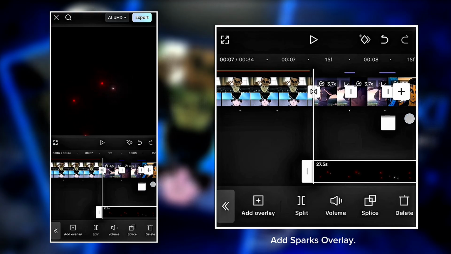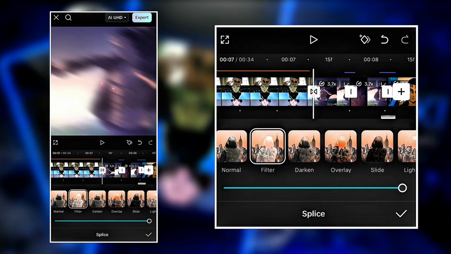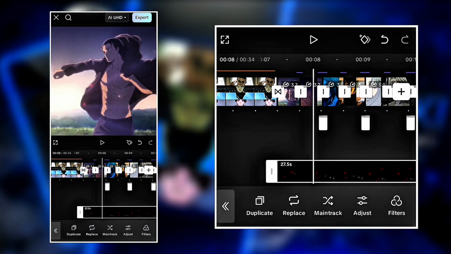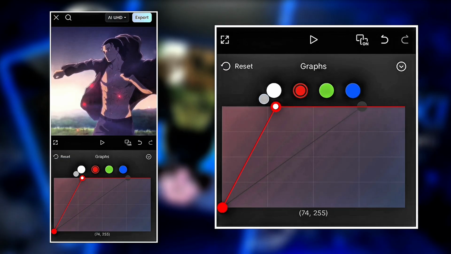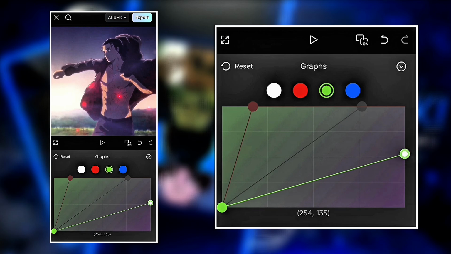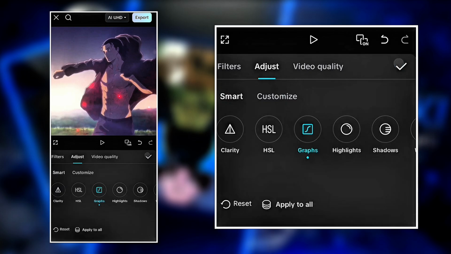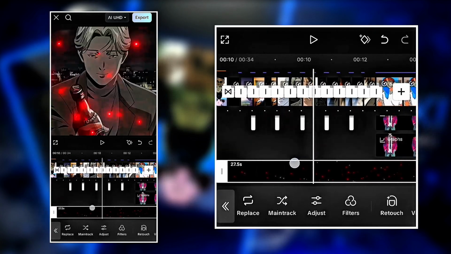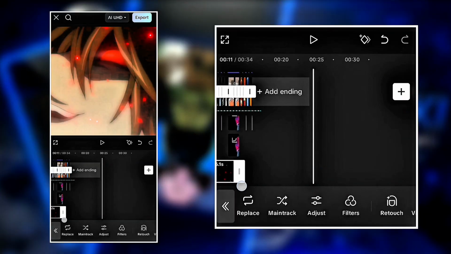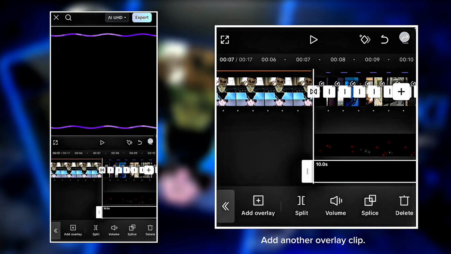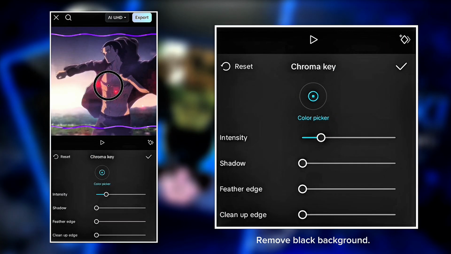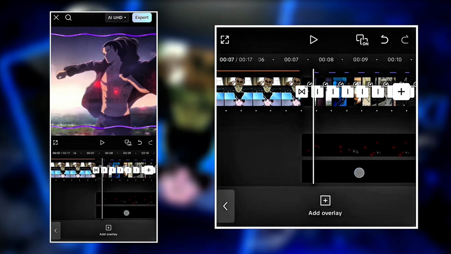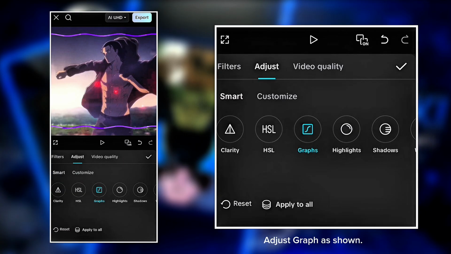Add sparks overlay. Go to Splice and apply filter. Adjust graph as shown. Add another overlay clip. Remove black background. Adjust graph as shown.